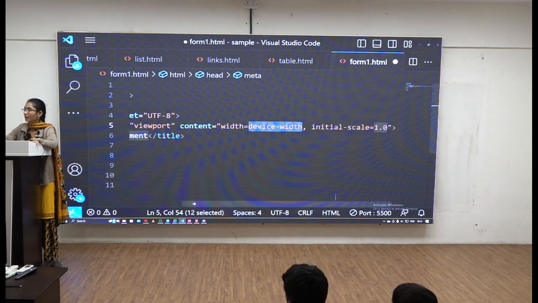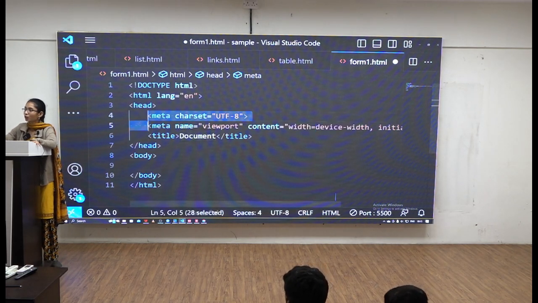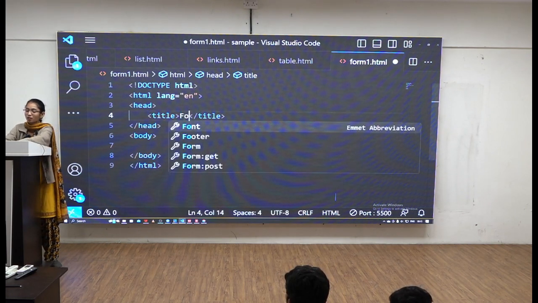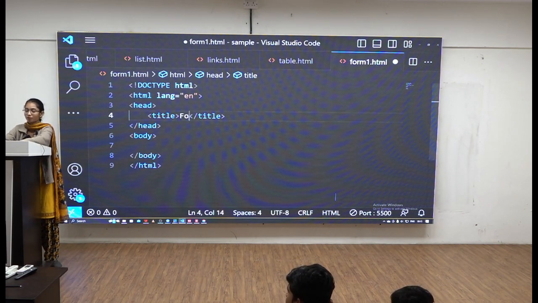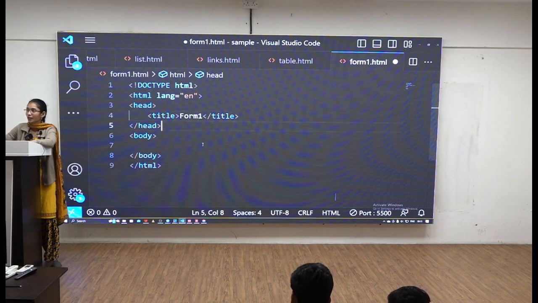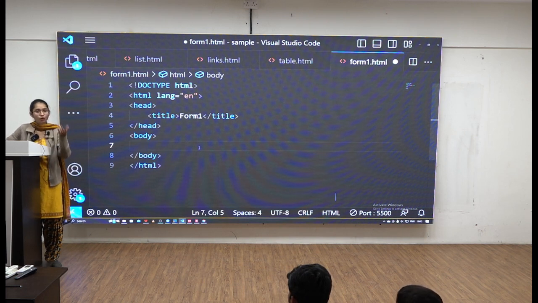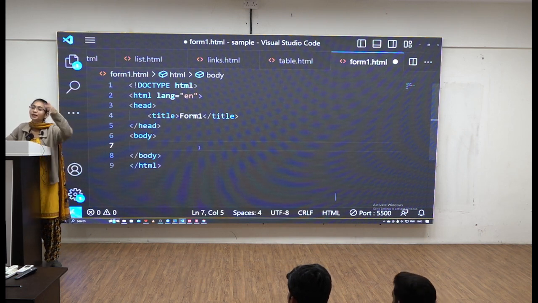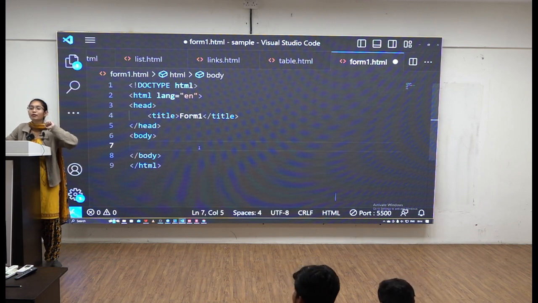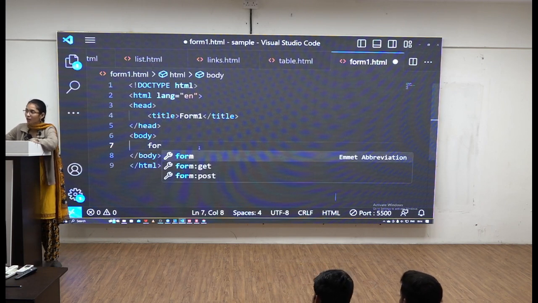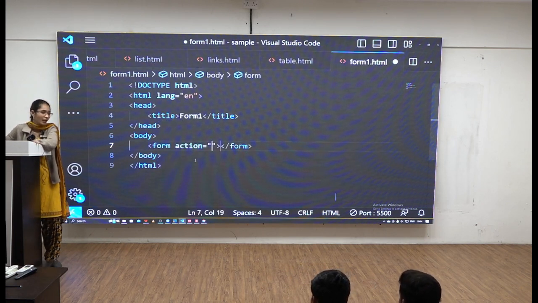So in this format, I just wanted to remove this meta. So here I will be telling as form 1. Okay. Now I wanted to start creating a form. So which tag should I start with? Form tag. Like how to create a table, I had a table tag. Like that, if I wanted to create a form, I have to use the form tag. So we have a tag here called a form tag.